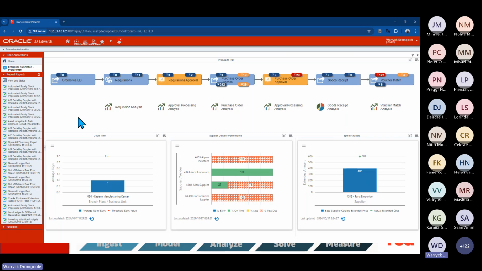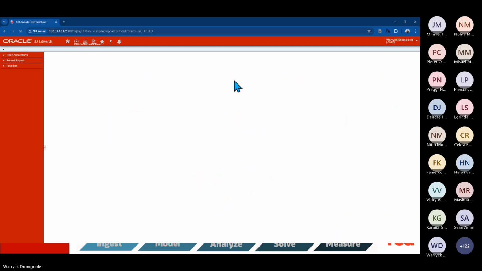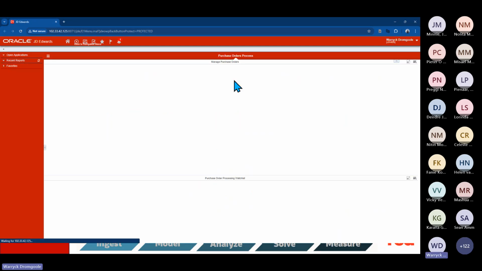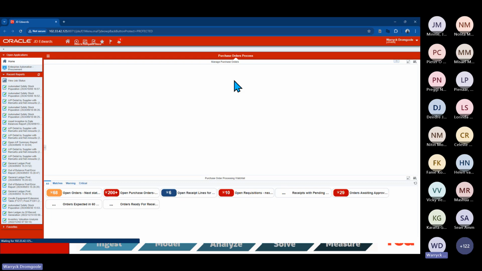Now that you've had a view of the page, let's see what else we have on the particular page. The little blocks are known as tiles. If we look at the different tiles, we can click on a particular tile and it will take us into another process. If I were to click on purchase order process, it's going to call up my purchase order process page.